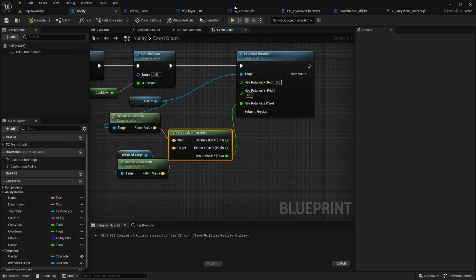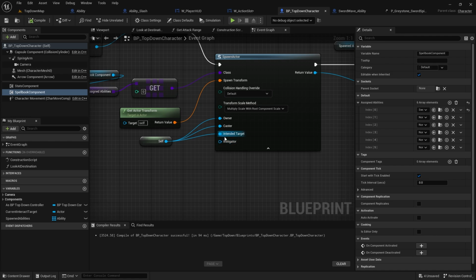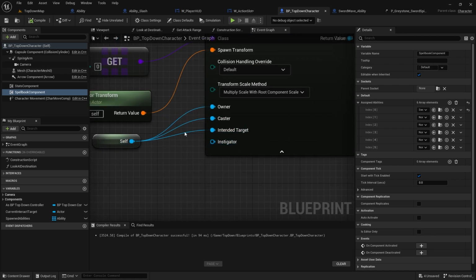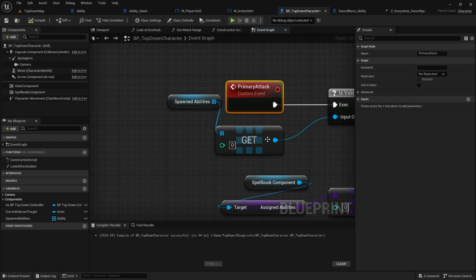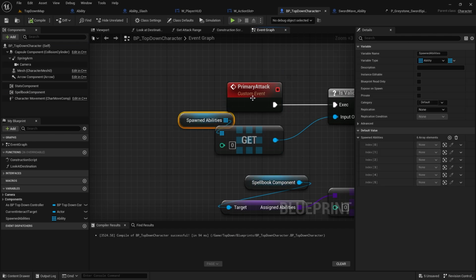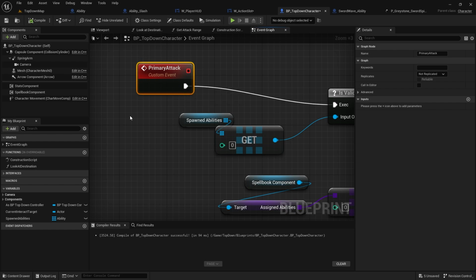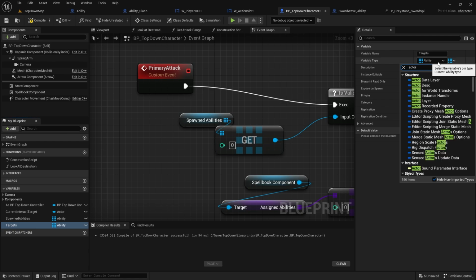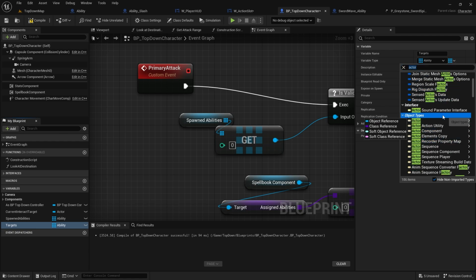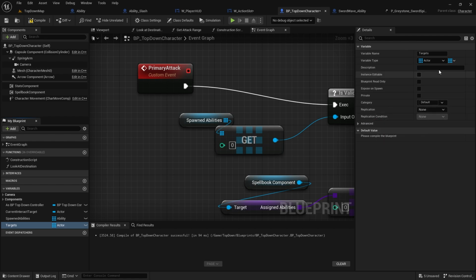So that's handled. But the problem is we haven't done the intended target on here. We haven't passed through who we're targeting. So when I do the primary attack, I need to know who we're sending this attack to. So on here, we're going to assign targets to the abilities. I'm going to go to my variables and go targets. This will be an array still of various things, because you can have different abilities affecting different targets at any one time. So I'm going to go to actor. I'm still going to keep it as an array.